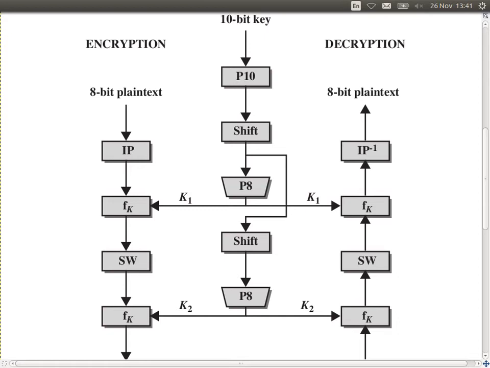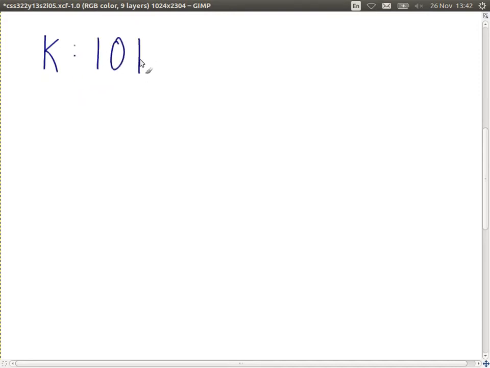Let's try and start with a key and generate the round keys. I've just chosen a random key for this example, so our key that we'll start with, key K, is 10 bits. That's the key that we've chosen. For example, the user chooses a random key and shares it with the recipient. So both sides, the encryptor and decryptor, must have this shared secret key.